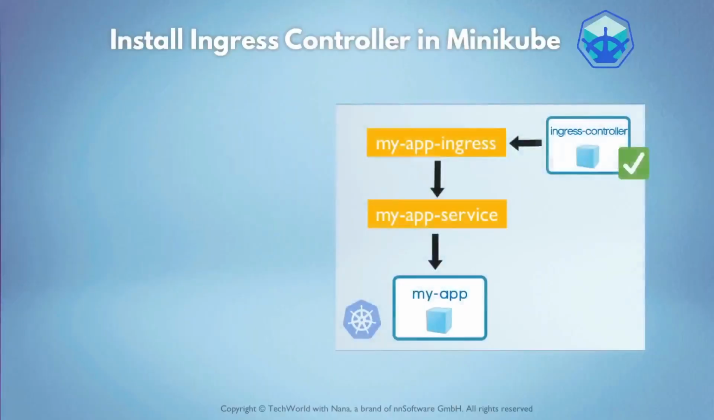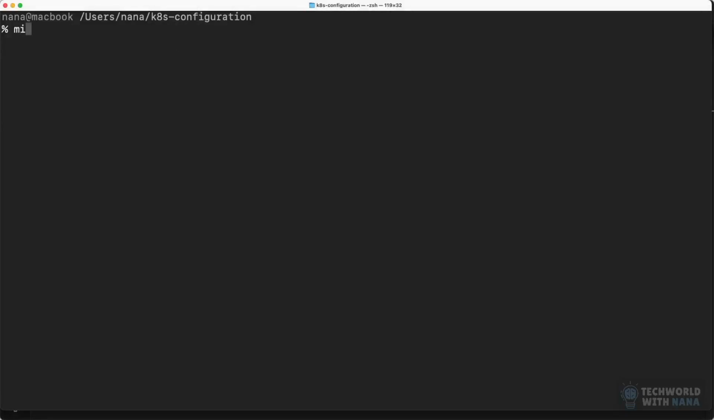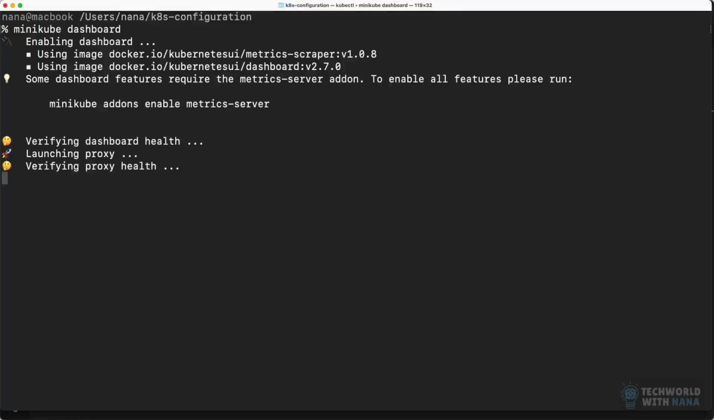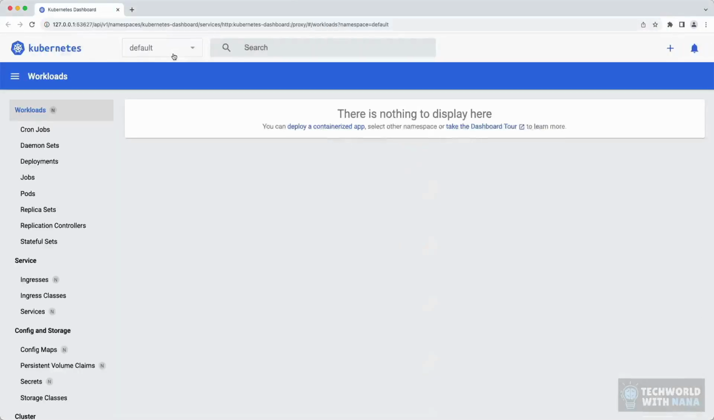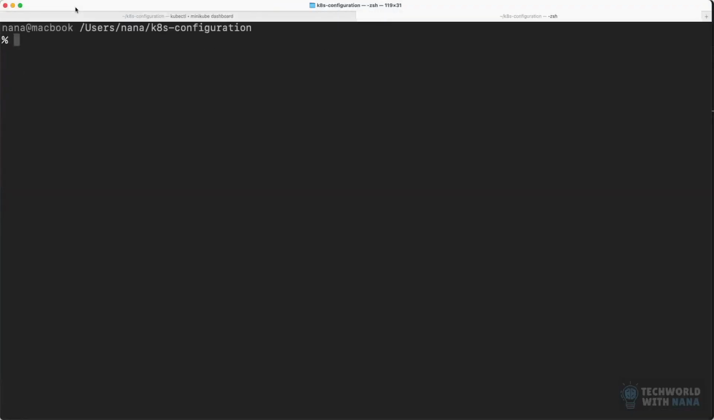So once I have Ingress controller installed, now I can create an Ingress rule that the controller can evaluate. So let's head over to the command line where I'm going to create an Ingress rule for the Kubernetes dashboard component. We're going to start by enabling the Minikube dashboard on our Minikube cluster by using this command here, minikube dashboard. This is going to set up the dashboard in our environment and open up in a new browser window for us to access internally when it's ready. Let's close this and go back to the terminal.